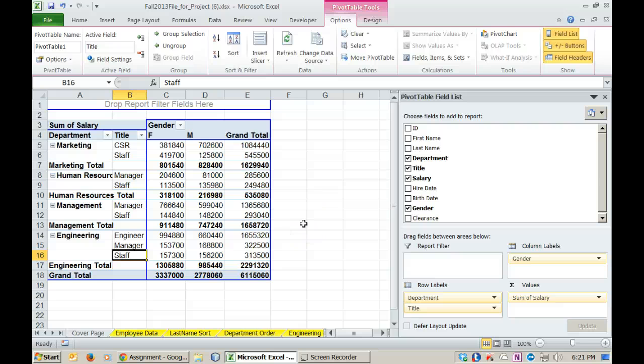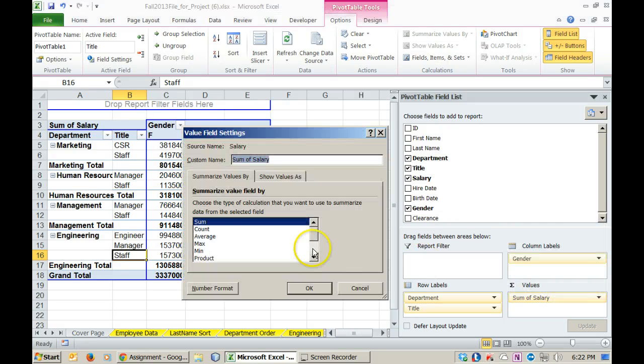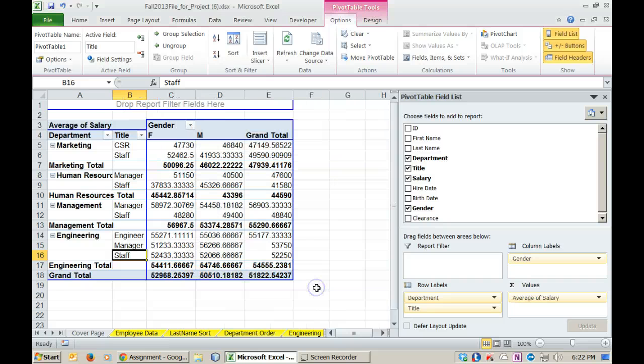And what it's done by default is it's added up all of the salaries, and these are not averages, these are sums of salaries. So very easy to change. I just go over here to where it says sum of salary, and I change that. I go into what's called the value field settings, and I click on average, and I say OK. And there's our salary information, only this time it's the average salary.